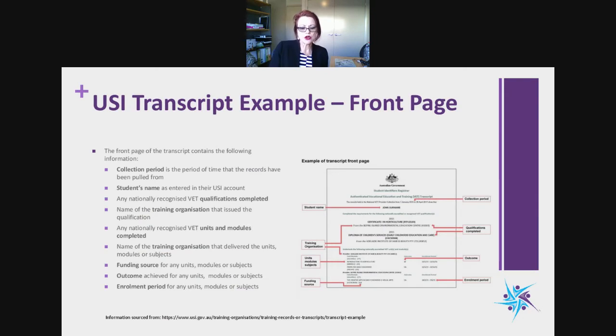Okay, now USI, I went onto the USI website today, and you can actually get a transcript from the USI website now. On the transcript, they have information about what's been entered into usi.gov.au. So the front page of the transcript includes the collection period, the student's name, the qualifications completed, who the RTO is, the units that they completed, and if there was a funding source, so keep a record of that, the outcomes, if it was a credit transfer or an RPL or competent, and then the enrolment period will be in there as well.